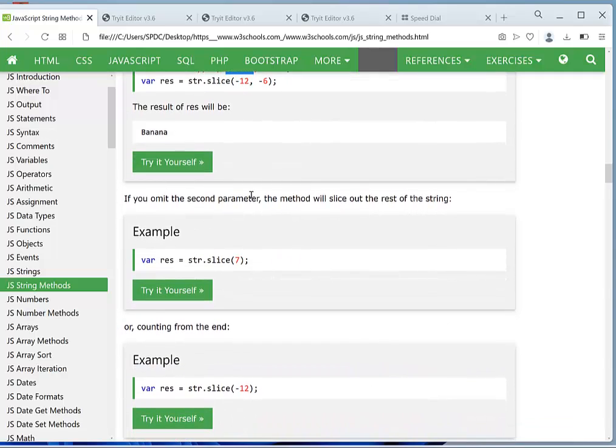If you omit the second parameter, the method will slice out the rest of the string. So for example, if you look at this example here, what this is saying is: give me the entire string, but only start from position 7. Then from position 7 to the end, return the entire string. Because you didn't tell it where to stop, it obviously will stop at the end, right? So that's what this example is saying.